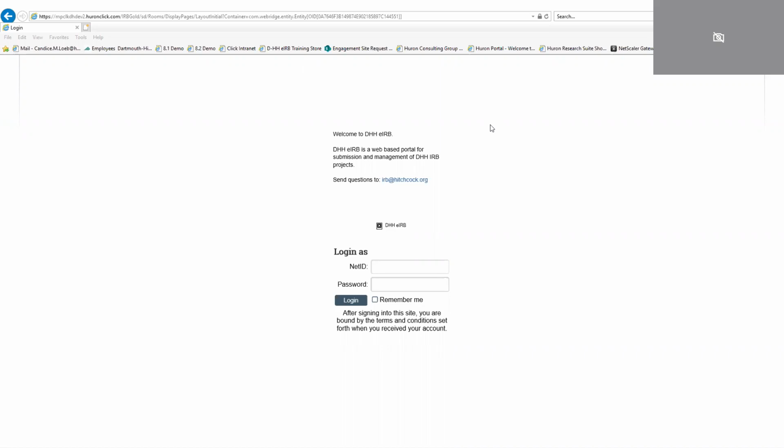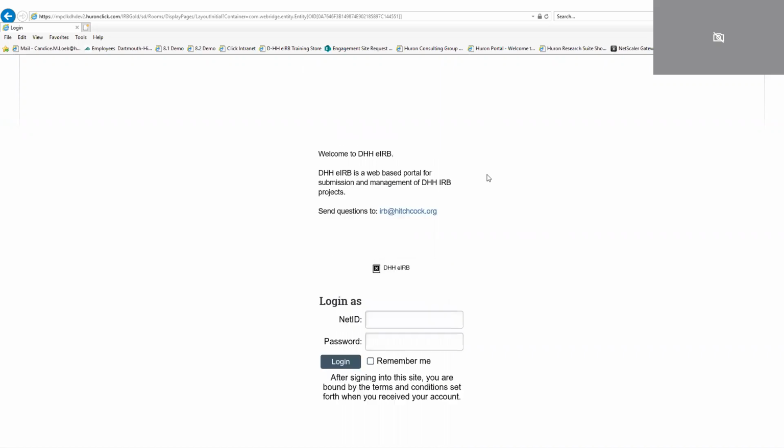Okay, so this is the login page. Let me see if I can enhance the screen for you. There we go. We took a copy, essentially, of Rapport and made the same information available to you here. So this is our eIRB page. We will have a logo here that's still getting built. And you have your login information available to you here.